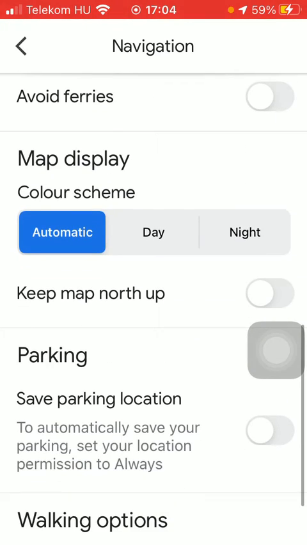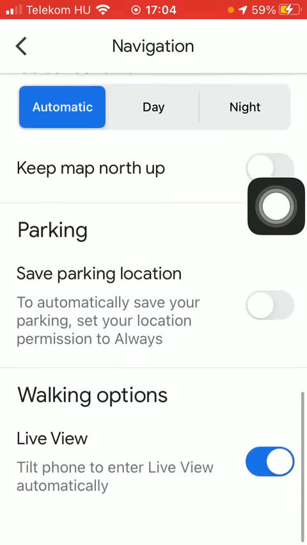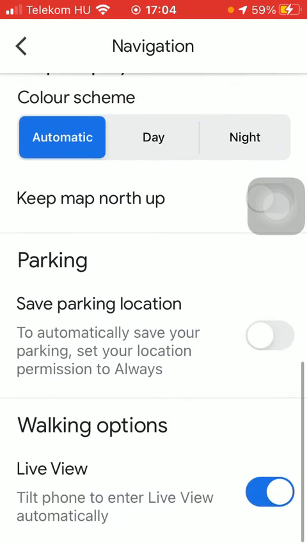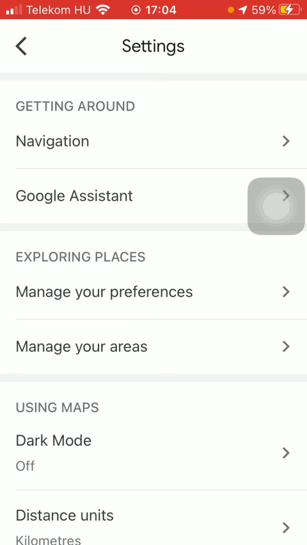You can select the map display, such as the color scheme, automatic day or night, parking location, and the walking options as well. So if you are done with these steps, just simply tap on this button in the upper left corner, and then all the data and info have been saved.